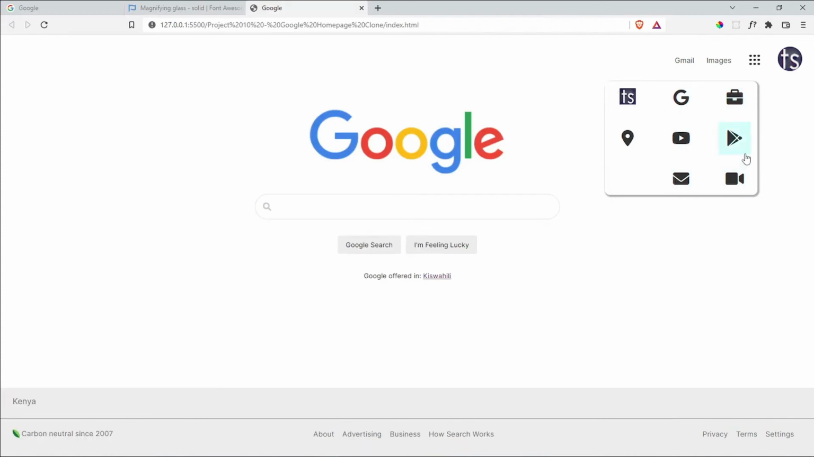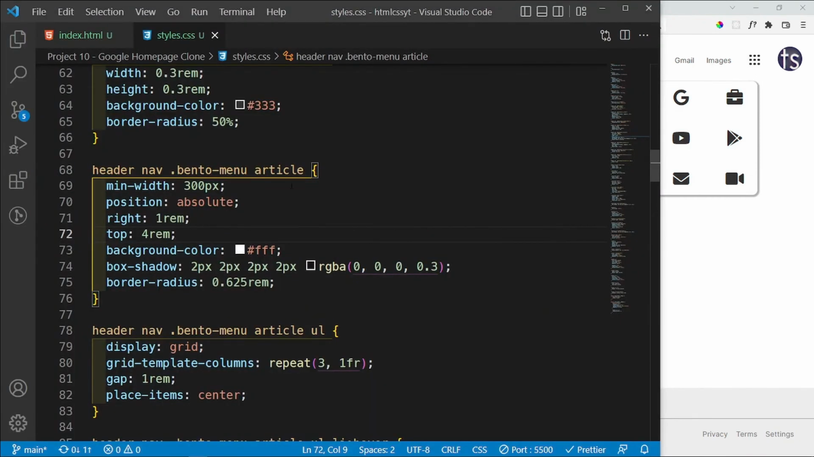Okay, so this is just a simple enough menu. Now what we need to do is add the toggle for it, right? So now what we need to do is we need to add a class on this article that is going to check for whether it is open or not.